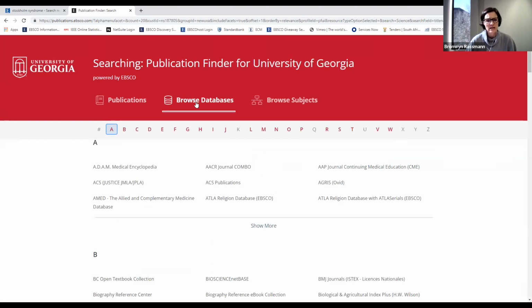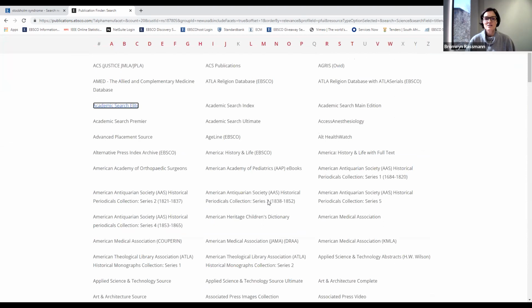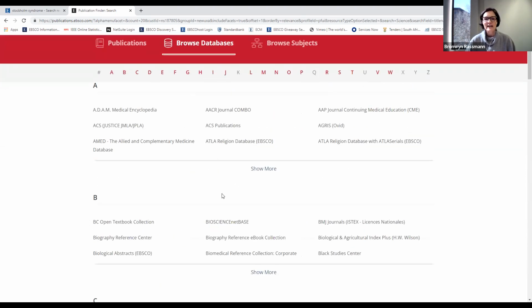You can also browse your databases. So here we can load all your different databases, and it gives your users an A to Z listing of your databases. This is completely customizable according to your needs. If I click on Show More, it gives me all the databases that start with A. So what we're doing here is really keeping it quite clean and simple for your users.